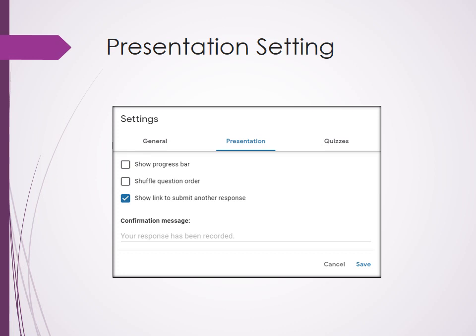Presentation. So very first one, the show progress bar. There are many questions, so depending on how many questions are solved and how many are in the queue, the progress bar will show it percentage-wise. Shuffle the question order. If you are using some kind of quiz or examination, you may like to change the order of the questions. So you can do it.